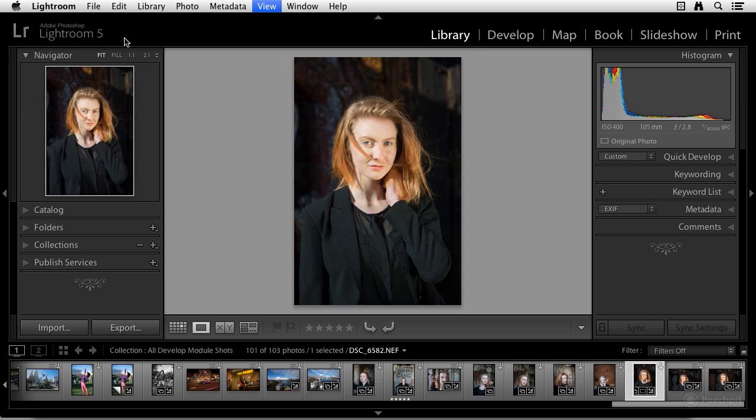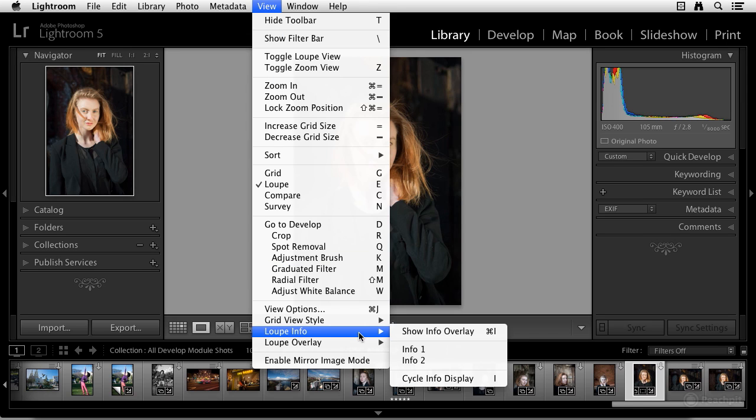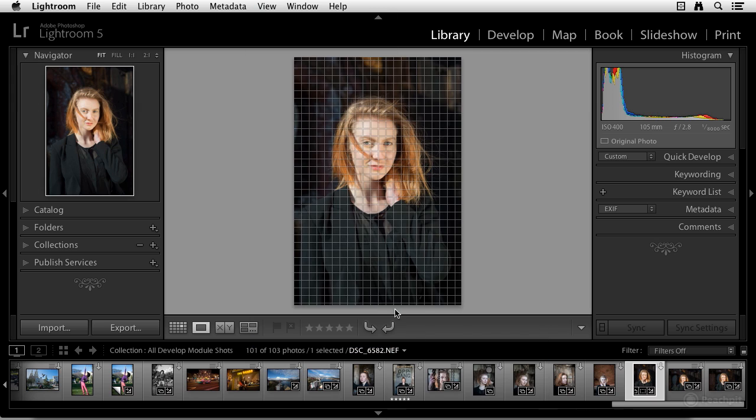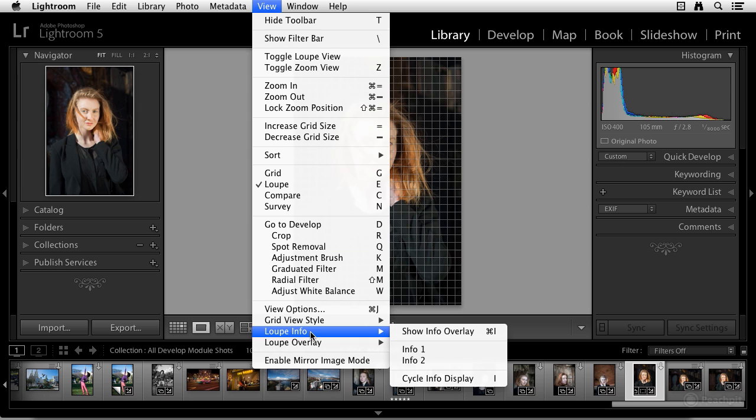Now you can also, under View, set a Loupe overlay of guides or grid. So let me go ahead and select grid. And there's a grid that appears. Now if you want to control how that grid appears, you hold down the Command or Control key and you can change the size of the grid and the opacity of the grid. So let me go ahead and turn off the grid.